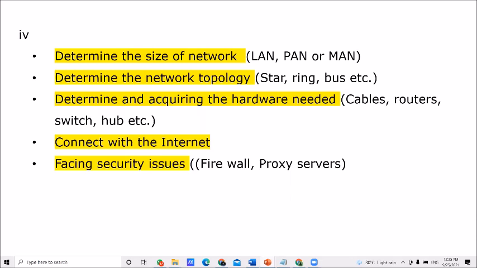Question number 4. There are two parts. The first one, initial steps, and the second, factors to consider when implementing the network. The initial steps are the steps you need to know if you establish a network system. The first thing is you want to design the size of the network. Initially, you want to consider the size. That means you want to establish a network system for your organization, so identify whether it is a small or big organization.